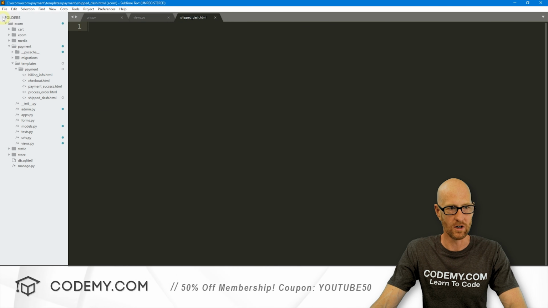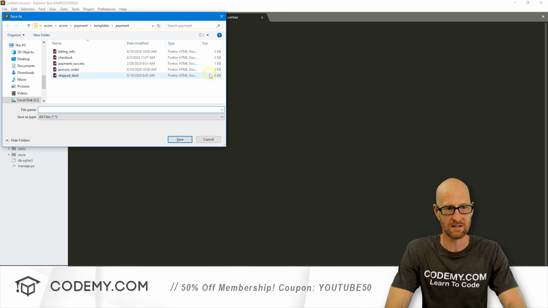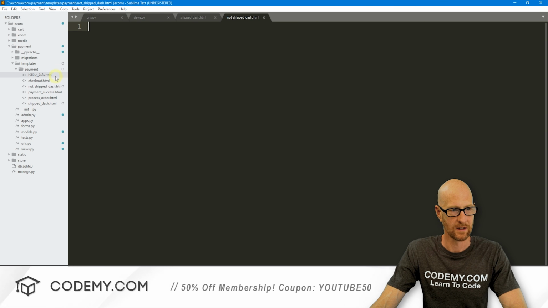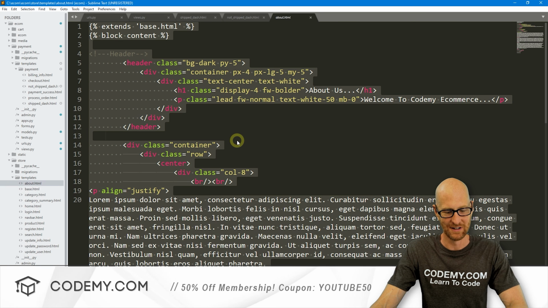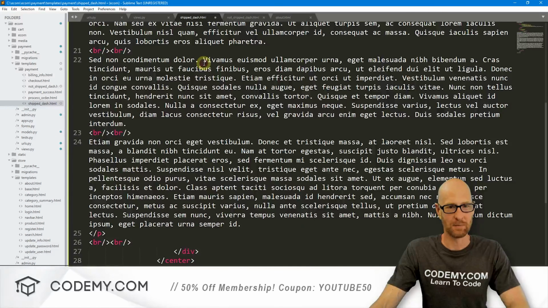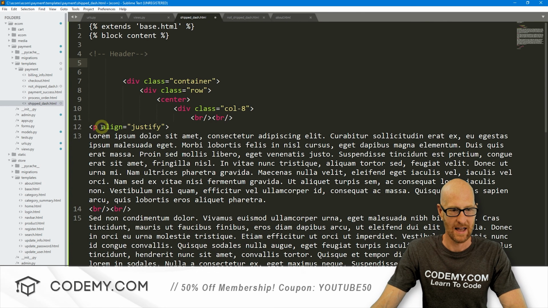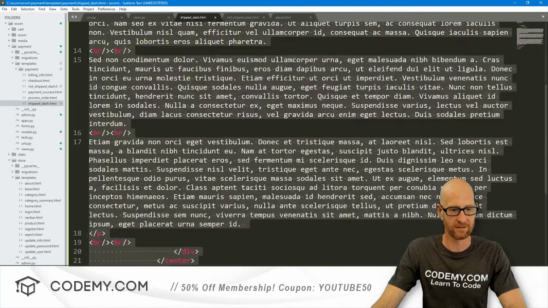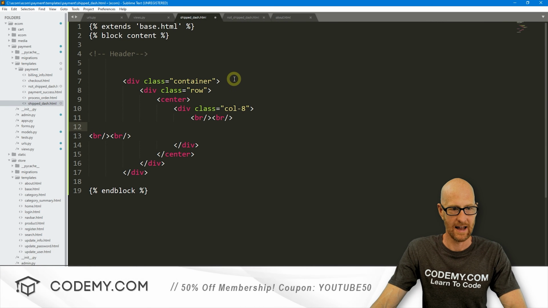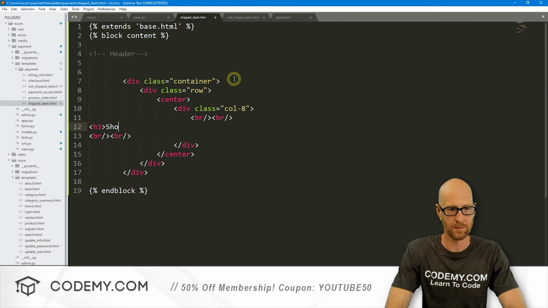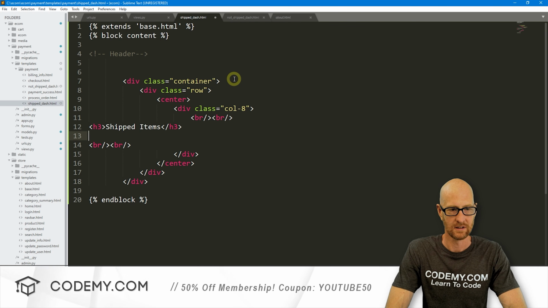And let's create another one, file, new file, and let's save this as not_shipped_dash.html. Okay, so let's see. I'm going to go down to my store and templates, and let's just grab the about page from way back when, and paste this in. Now we don't need all this header stuff, so I'm going to take that out, and we don't want all of this stuff. I'm going to take that out, and I'm just going to say h3 shipped items and save that.